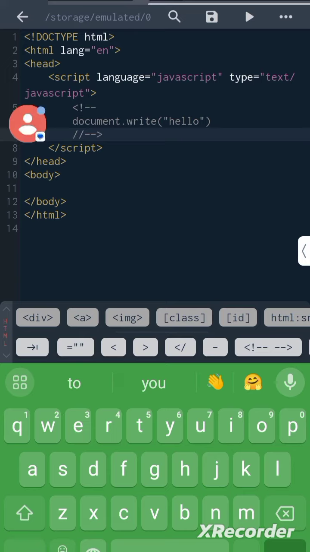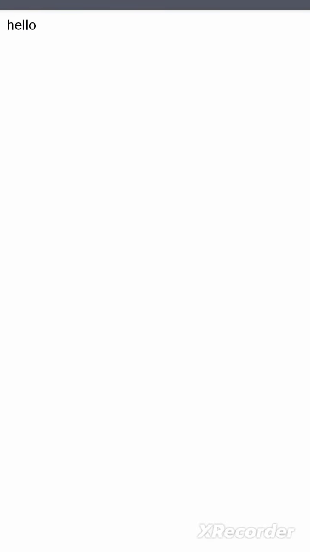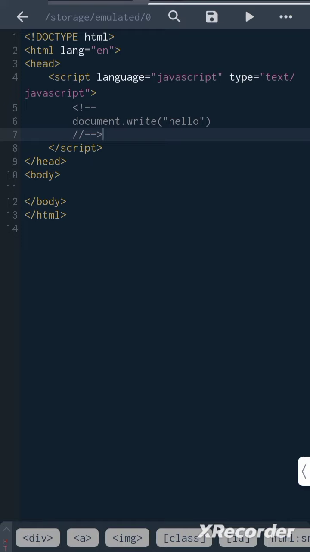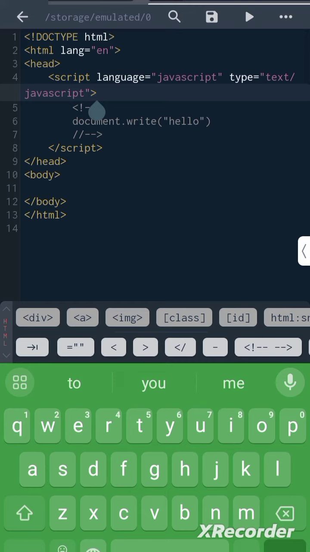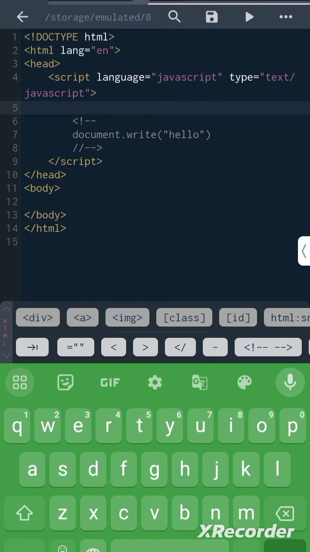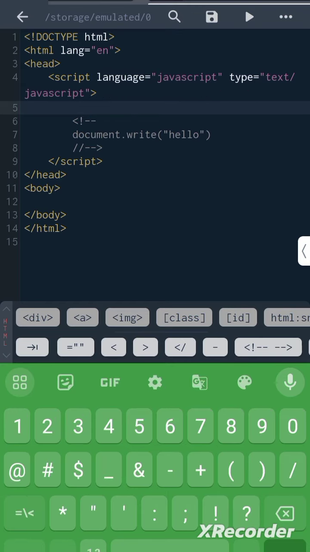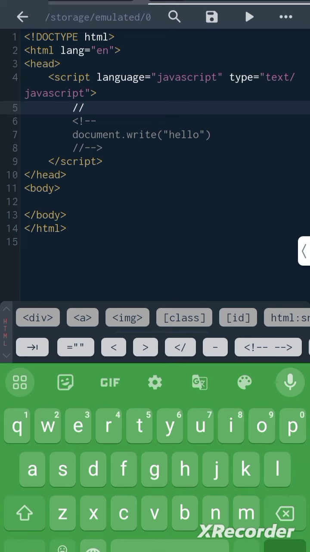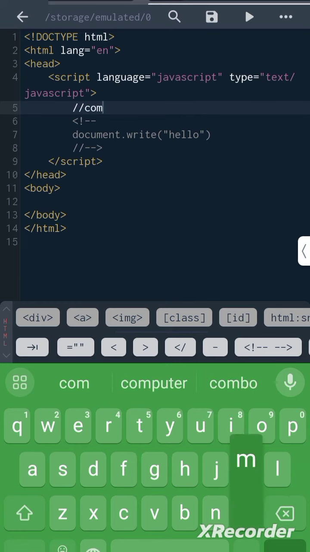Now let us see how it is getting displayed. In the browser you see the message hello. And if you want to write some comment, a single line comment can be written with the help of double slash. This is a comment.